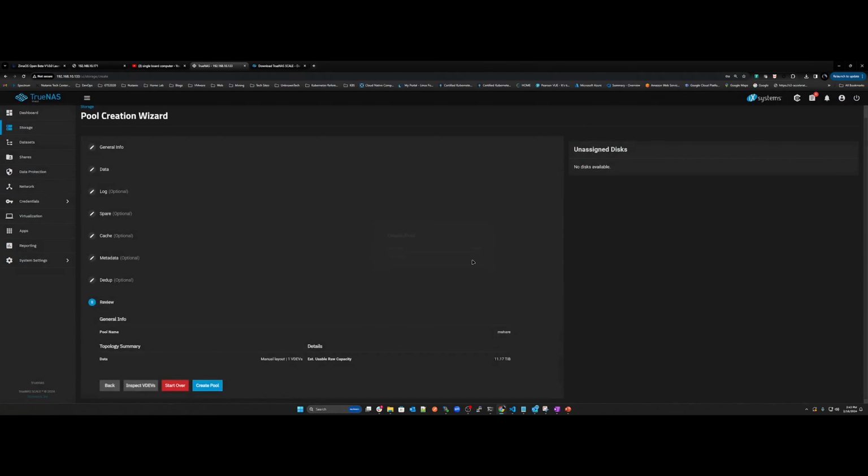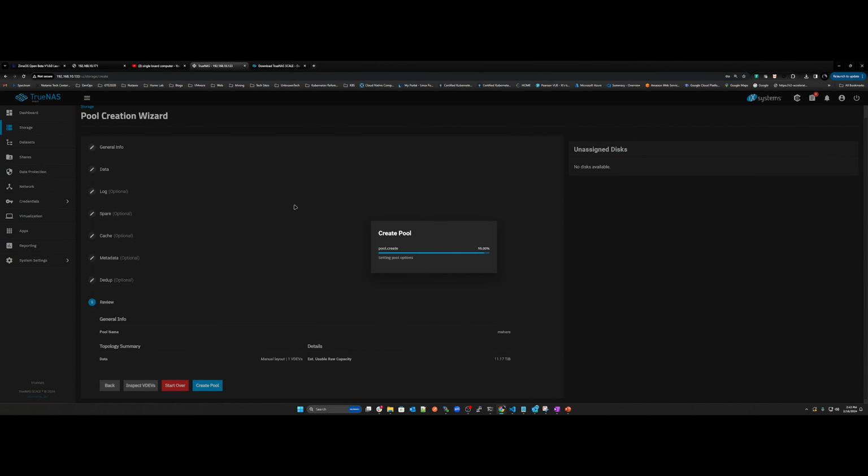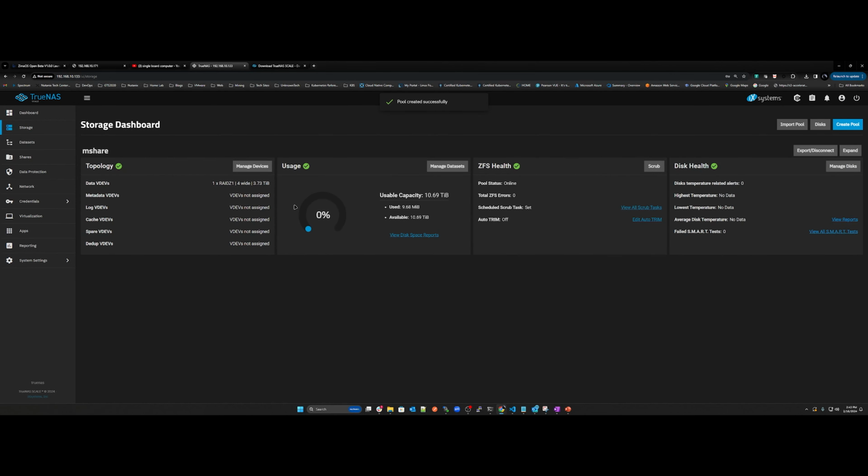Let's hit confirm. And now it's creating the pool. Okay, now the pool is created, and we have a data VDEV, RAID Z1, 4 wide, each 3.73 terabyte disks. There is no metadata, log, cache, spare, or dedupe VDEV. The usable capacity ends up being 10.69 terabytes.